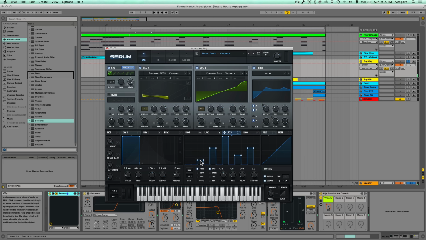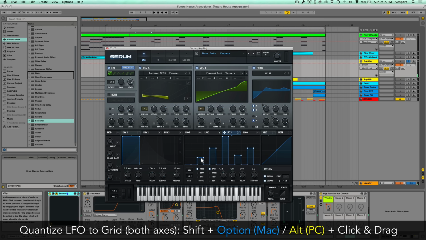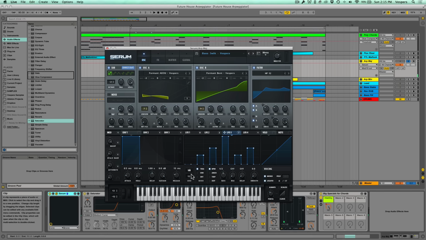So there's another keyboard modifier. On Mac, it's shift and option. I think on PC, it's probably shift and alt. And what that does is it snaps these steps in the LFO to exact grid increments. Because I have 12 semitones or 12 gradients in the grid, it's going to snap it to exact semitone values, which is really great.